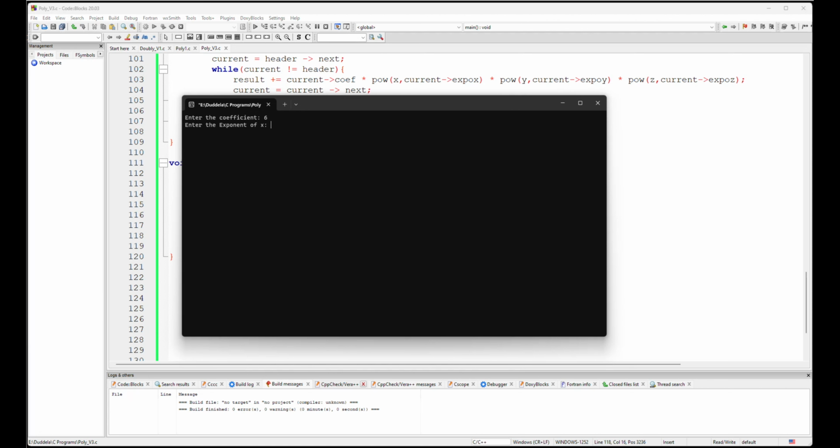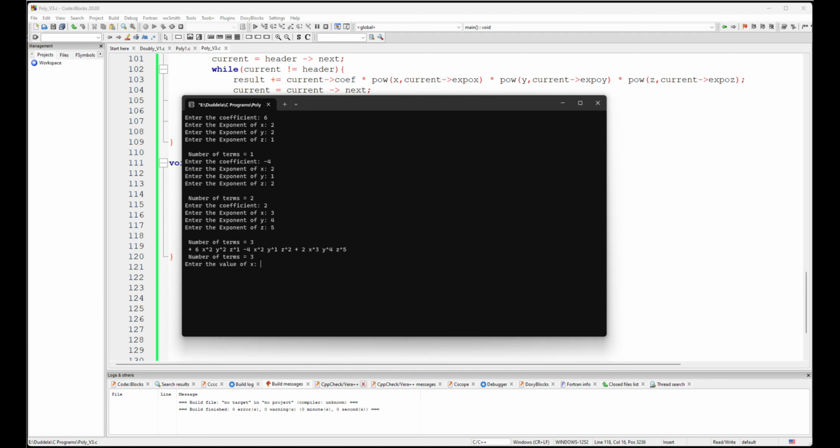Let us say 6x square y square z power 1, minus 4 ... and now it is asking the values of x. So let me give x value 1, y value 2, z value 3. We got 7776 as the answer. I already cross verified, it is working perfectly. So this is how we implement the complete program.